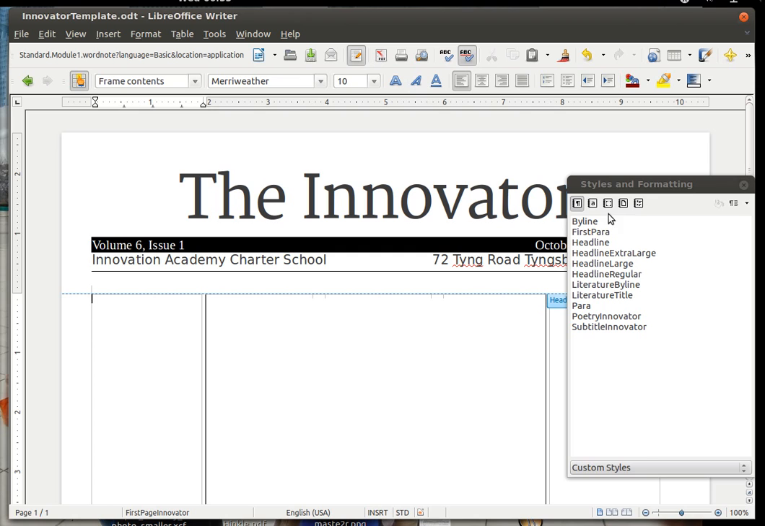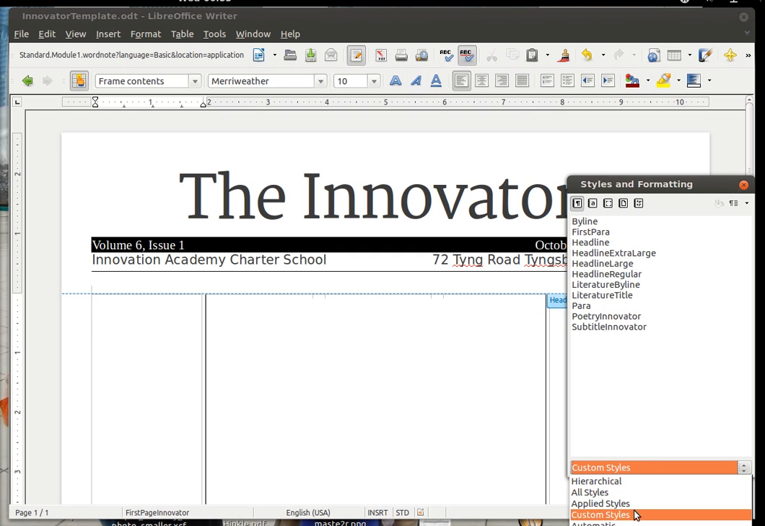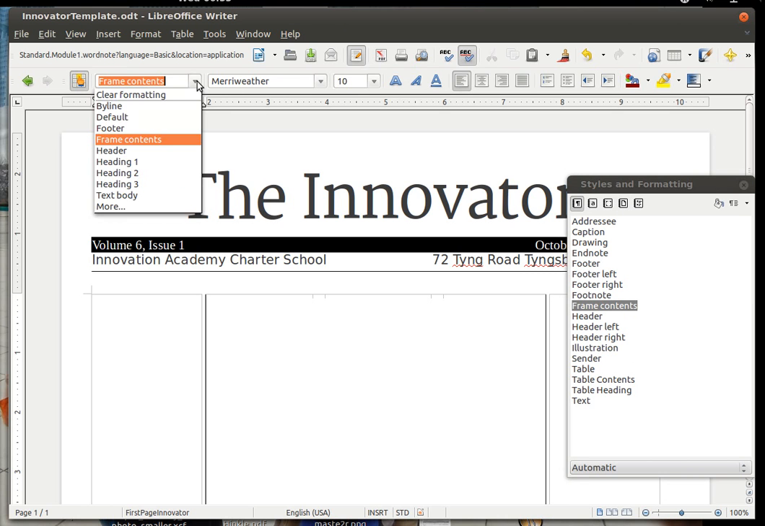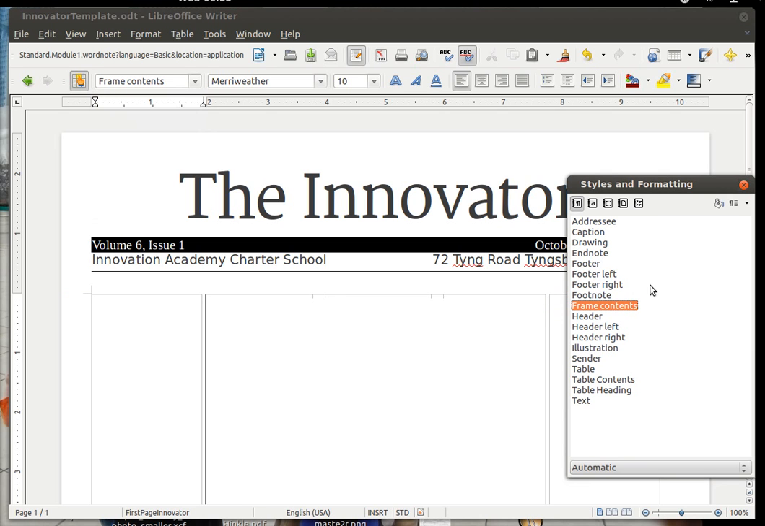So, paragraph styles, by default, OpenOffice will show you a list of styles that it comes with. And those same styles are actually available up in this menu here. And if you click More, that'll bring you over to the style bar. Now, in the case of this template that we're using, I've set up all kinds of styles that I want to use for the newspaper.